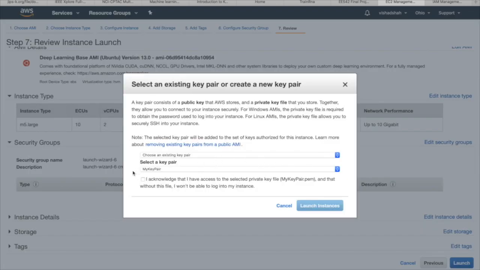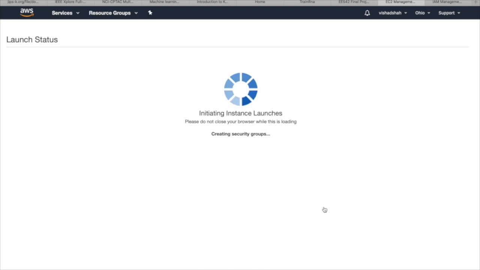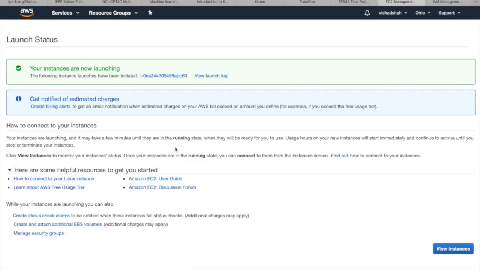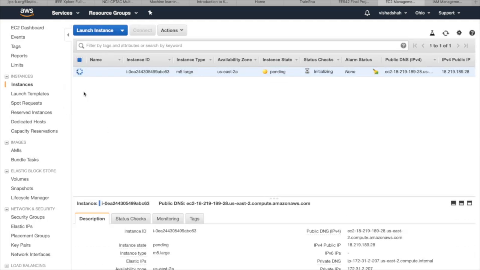Now I had created a key pair, so this is my key pair. I will select the existing key pair, launch instances, and I can view my instances. So in here, it's in the pending state. After it's in the running state, I can go into connect, and I will be able to connect my local system with this EC2 instance.